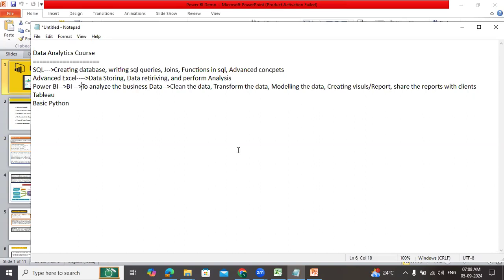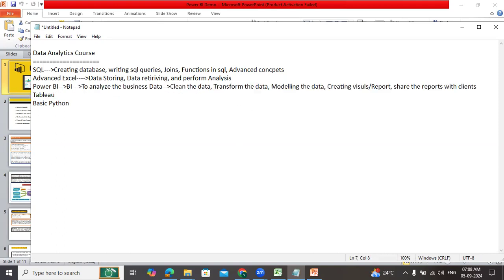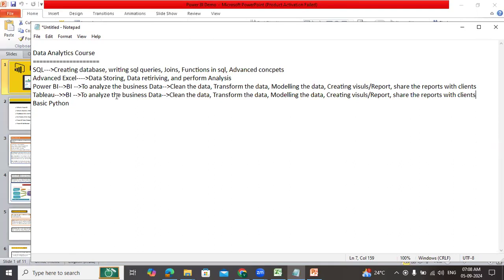The same scenario applies with Tableau. Tableau is also a business intelligence application. Even in Tableau, we will try to understand how to clean the data, transform the data, model the data, create the visuals, and share the report with clients. But if you know one application, the way we implement things is a little bit different in both the tools.